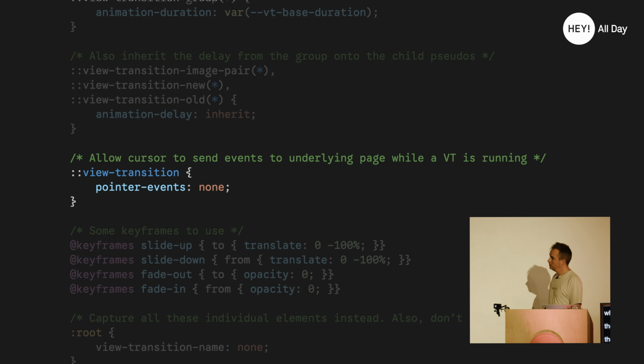If the view transition overlay is on top of your document, it by default captures all pointer events. We don't want that because we want to be able to scroll and stuff. So we go like, hey, pointer events none. I want all the clicks and all the scrolls to fall through onto the document underneath while the view transition is running. We have our basic keyframes: slide up, slide down, fade in, fade out.